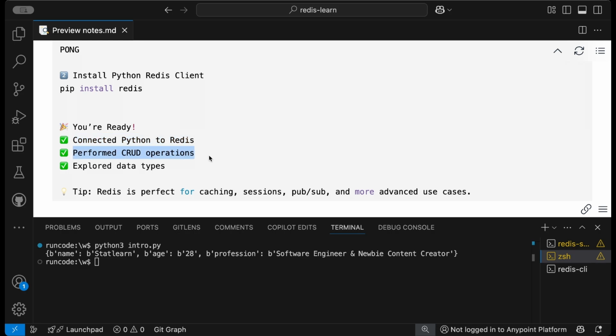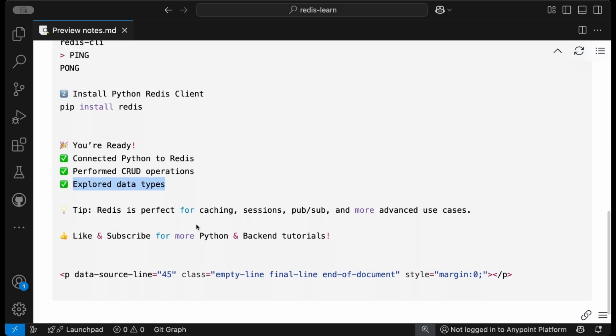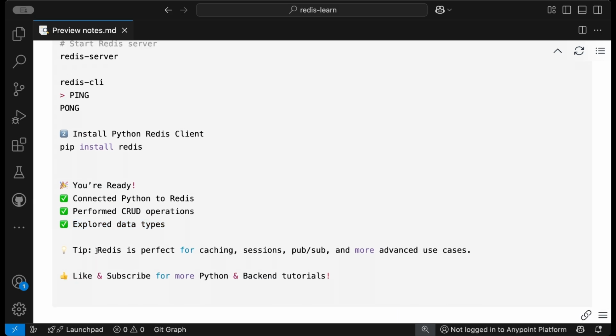We have not updated some data, but if you want to update data, you need to call the set method again with the same key and the new value, and it will update your data. And we have seen the deletion of data as well. So yes, all the CRUD operations we have seen. We have explored some data types, not all, but some. And just as a tip, Redis is perfect for caching, sessions, PubSub. PubSub is like the publisher subscriber model, and many more advanced concepts.